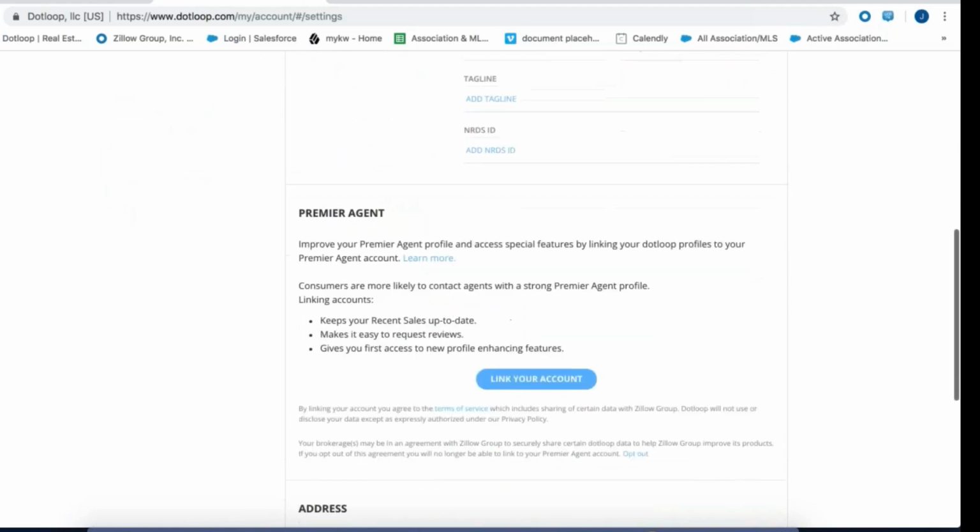If you keep scrolling down, you are going to see Premier Agent. So dotloop does have an integration with Zillow. You are able to link to your Zillow profile. Whether or not you're a paying Premier Agent really doesn't matter. If you're a paying Premier Agent, it's going to be more beneficial for the integration. But if you just use Zillow to have your reviews and keep yourself visible when people are Googling, with that big audience that Zillow has, you can integrate here. So I would suggest looking into this even if you're not a paying Premier Agent and linking your account.